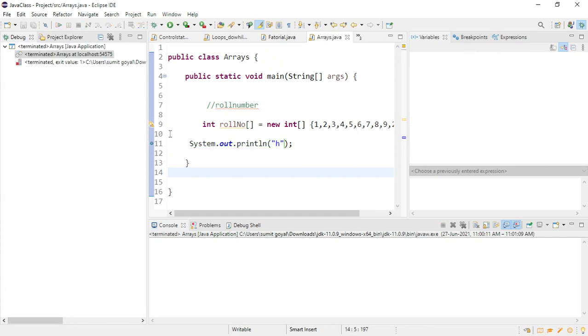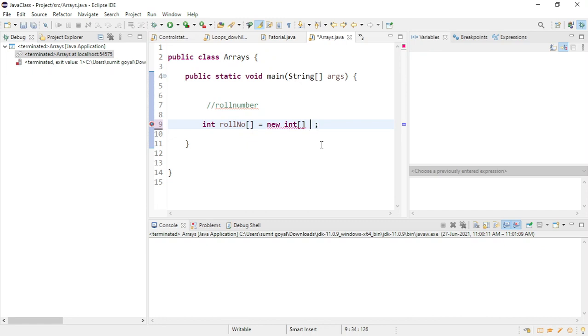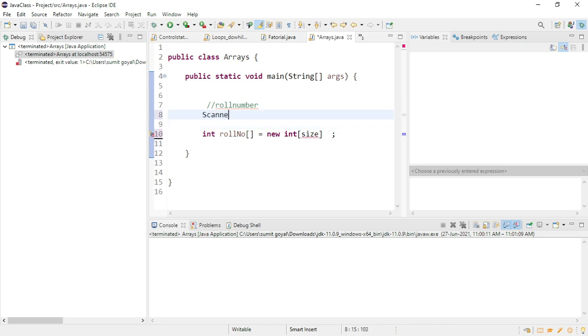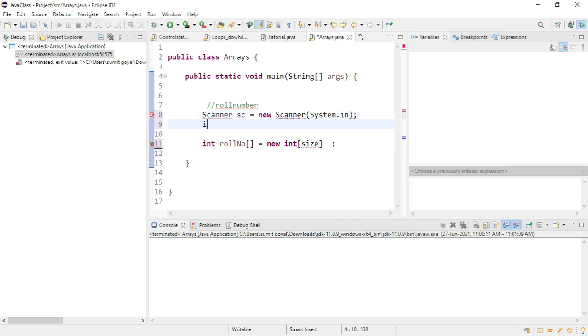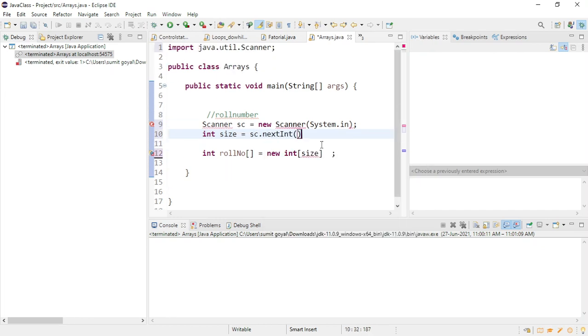So what I will do now, instead of doing it like this, I will create one variable, size. So the user will tell, when I run the program, how much array size they want. For that, I want to take the input from the user, so I'm using the Scanner class again. This is the syntax, and after that, int size. What will be the size? sc.nextInt. So basically this nextInt will take the integer value, right? Once that value comes here, that size will be placed here, right?